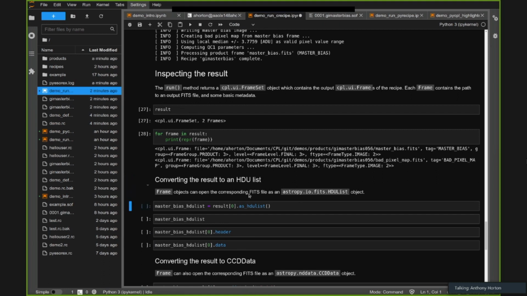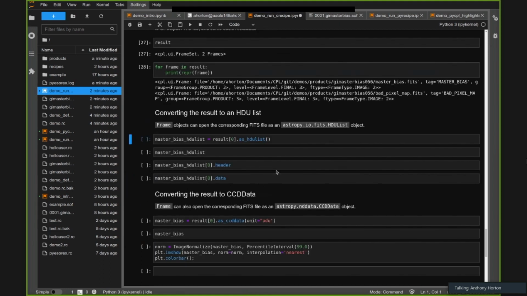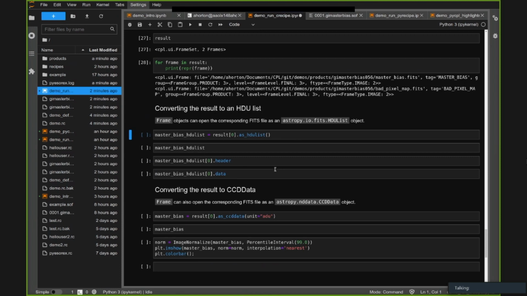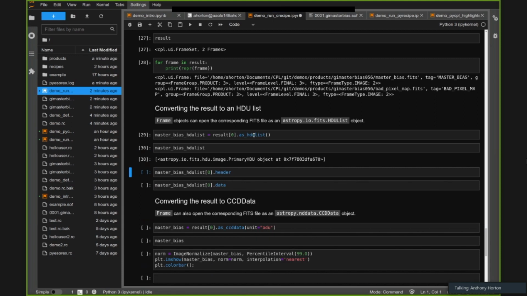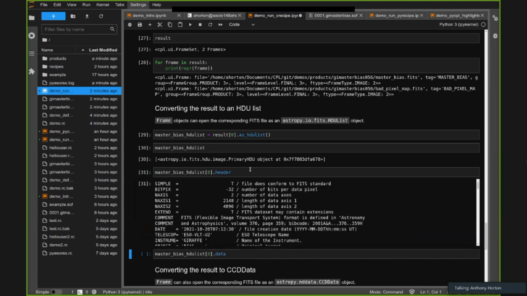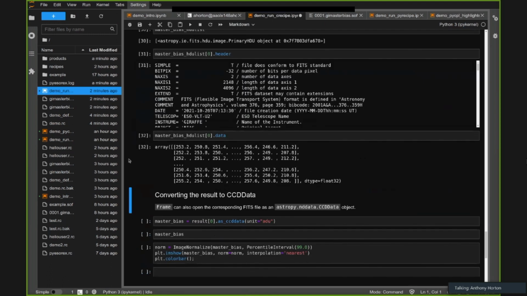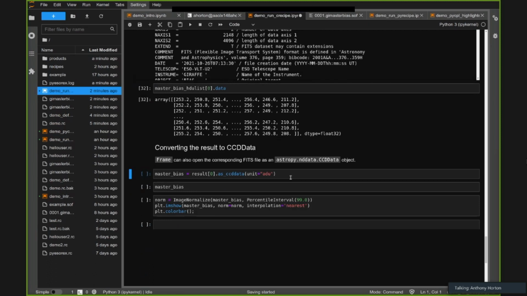Now, these frame objects, we have a method to open the corresponding fits file directly as an AstroPy HDU list. So you can just straight away have a look at that. We've just got a single HDU in this list, the primary HDU, and then we can quickly look at the header or the data as a NumPy array. Or alternatively, we can open the fits file as an AstroPy NDData, CCDData object.